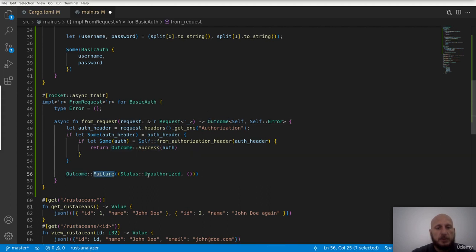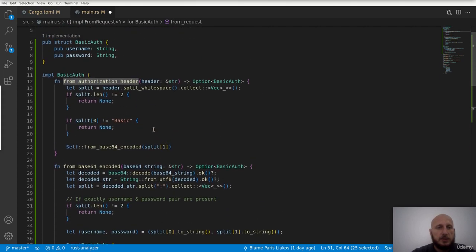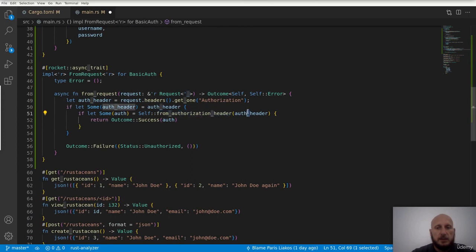In case of failure, remember, we return an unauthorized HTTP status code. Otherwise, in case of success, we will return a BasicAuth struct. And let's see how we do this. First of all, we're gonna retrieve the headers from the request, and then from the headers we're gonna try to retrieve the authorization header. If the authorization header is there, we will try to parse it using the from_authorization_header factory method up here, remember, and in here we will pass the header value, because this function, this get_one function, will return the header value already.